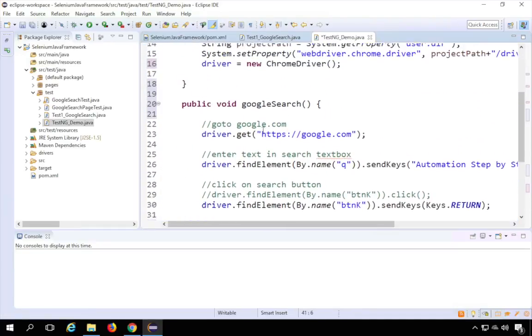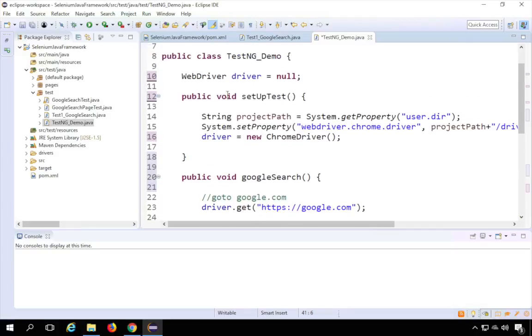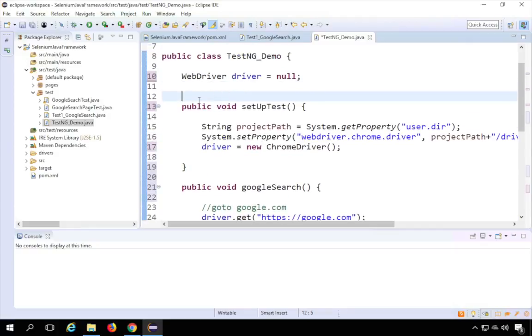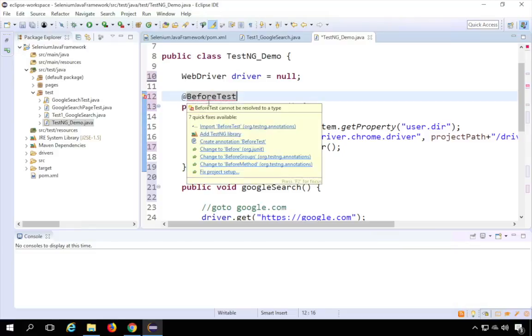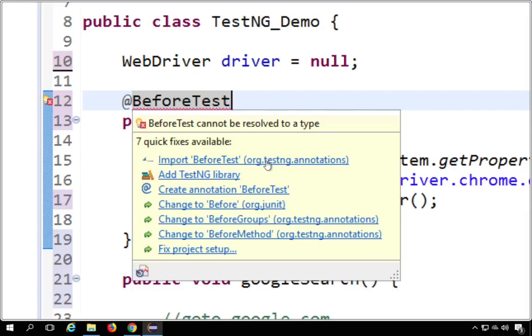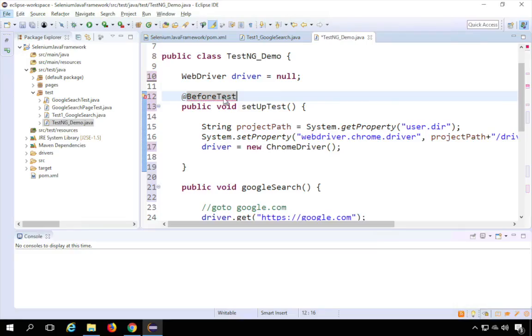So now I will use TestNG annotations. Just above this function I will say @BeforeTest, and if it shows you a red underline, just hover over it and then you have to use this from TestNG annotations. Okay, so just use the TestNG annotations here. So let me do it again.